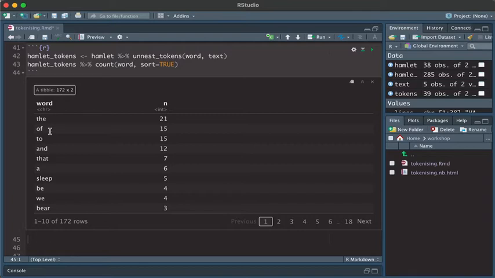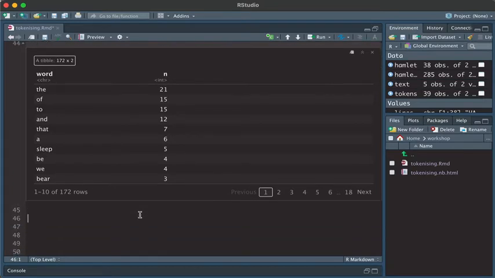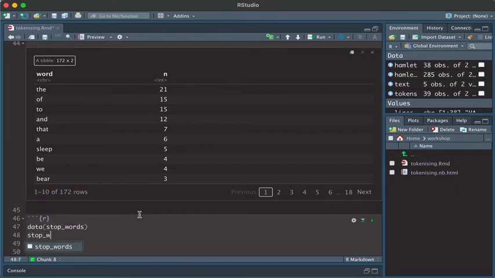And for many cases, you don't really need them to analyse text, and so it would be useful if we could remove them. Now, fortunately, the tidytext library provides a dataset, a dictionary of all of the English stop words. Now, we can load that by typing data stop_words. And if we just see what this stop words dictionary looks like, it's actually a tibble.